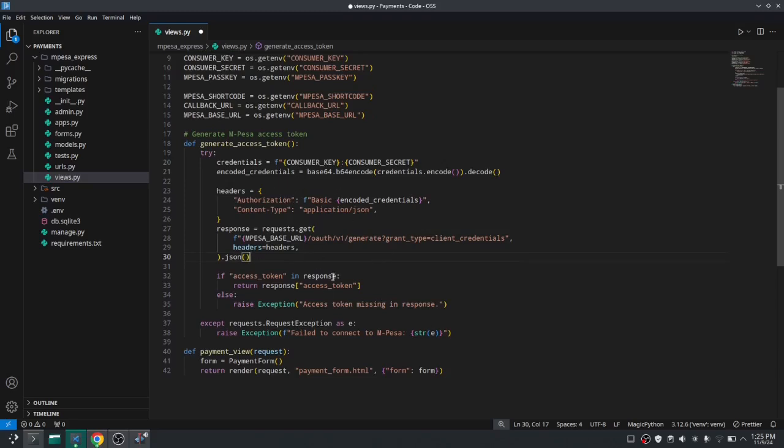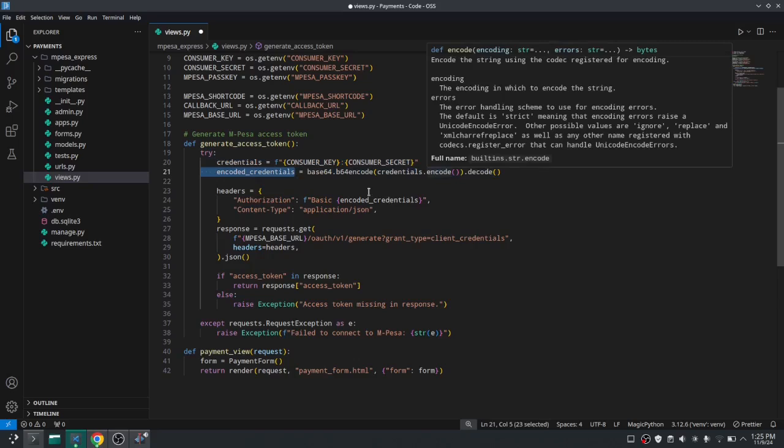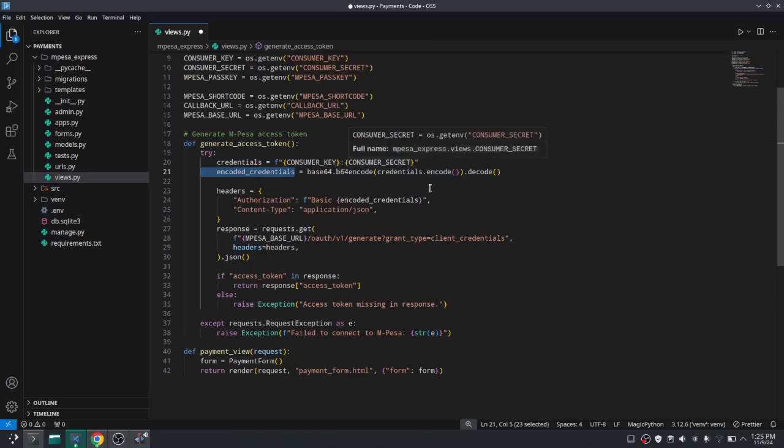So you can see what this code does. It just returns the token. First you have our credentials, and we say that these encoded credentials are just the base64 encoding of the consumer key and the secret key, and they should be separated by a colon, and there's no space between that.